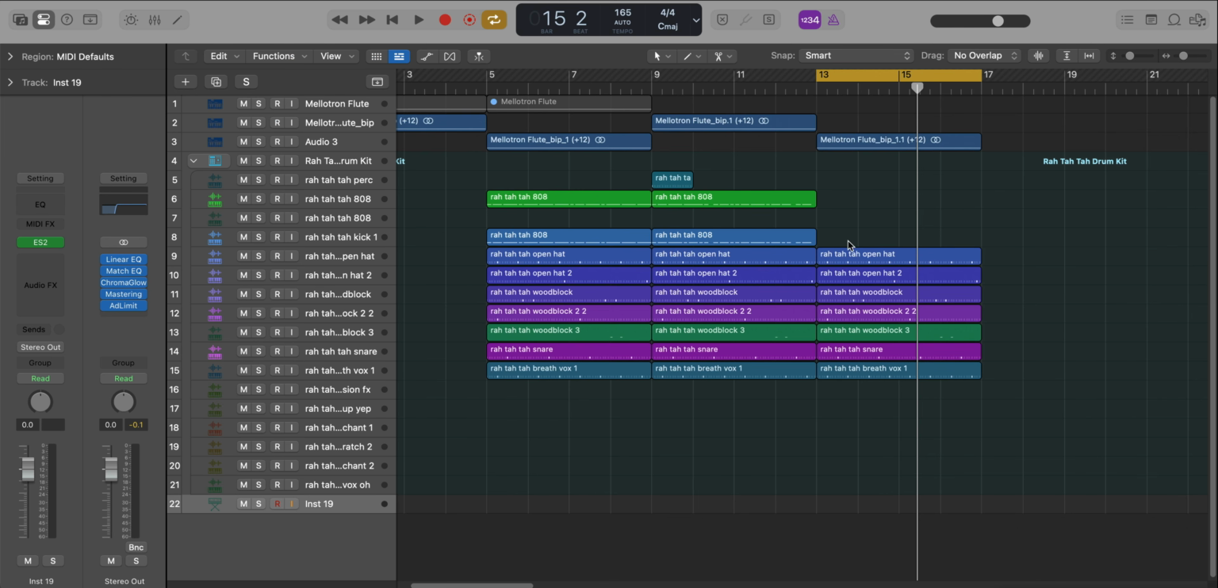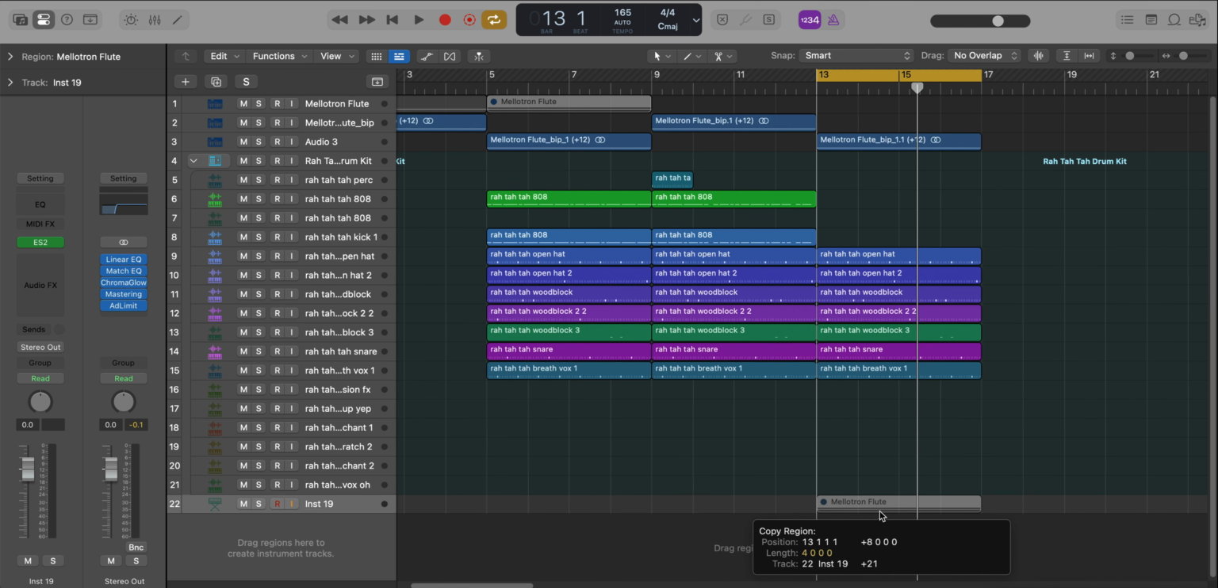And let's go ahead and draw on that pattern. It's essentially this note right over here. I'm going to copy that down.